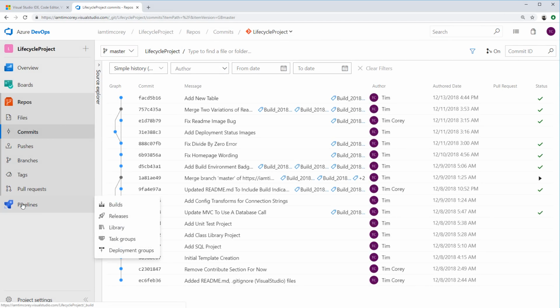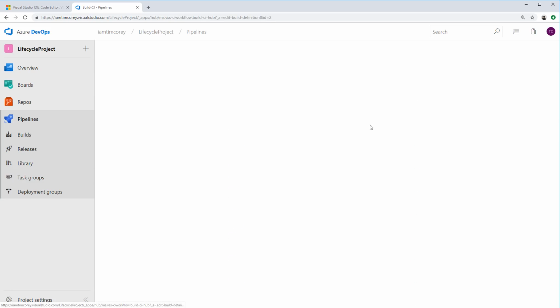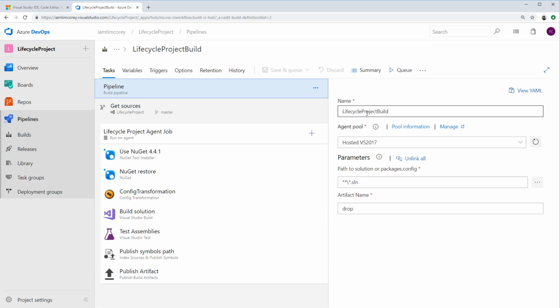Now, let's look at pipelines. This is the one we didn't really see in our blank project. Let's start with a build process. So the build process is actually pretty incredible. The build process allows us to do a number of different things on our code.